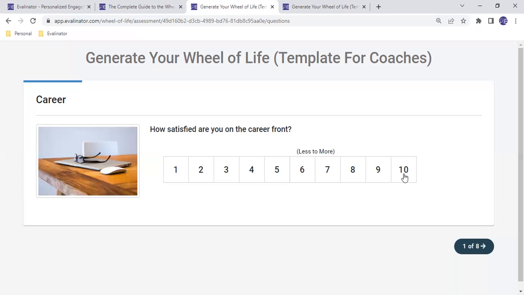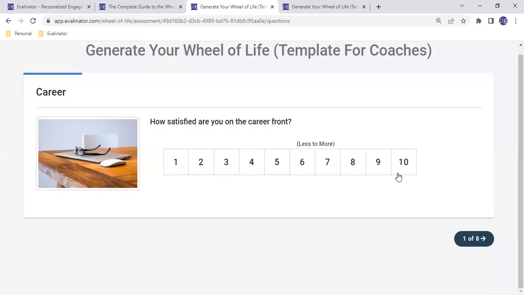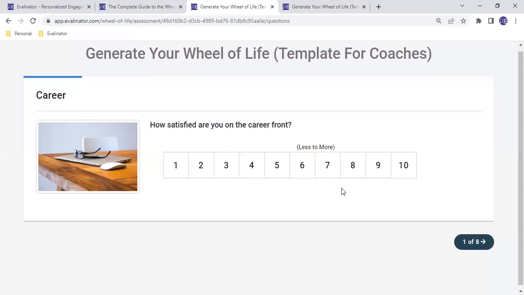And similarly, for 9 and 10, you can give them some personalized text telling them what a rating of 9 or 10 means, maybe giving them additional tips, etc. So that's something that Evaluator allows you to do right out of the box.